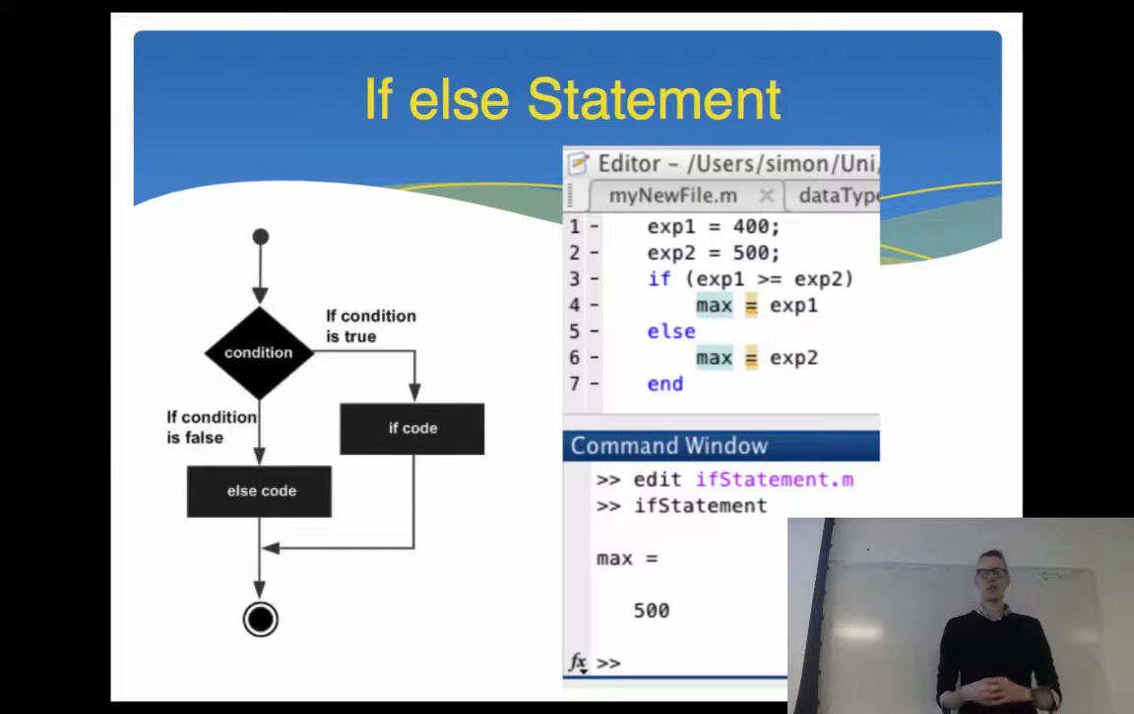We just introduced the concept of the if statement, and I want to add a couple more things to this, and then we're going to do one more example that summarizes everything we learned yesterday. So just a reminder, the first two lines here, we're just defining variables. Anything on the left of the equal sign is the variable name. Anything on the right of the equal sign is the value. So this exp1 variable has the value 400, exp2 has the value 500.